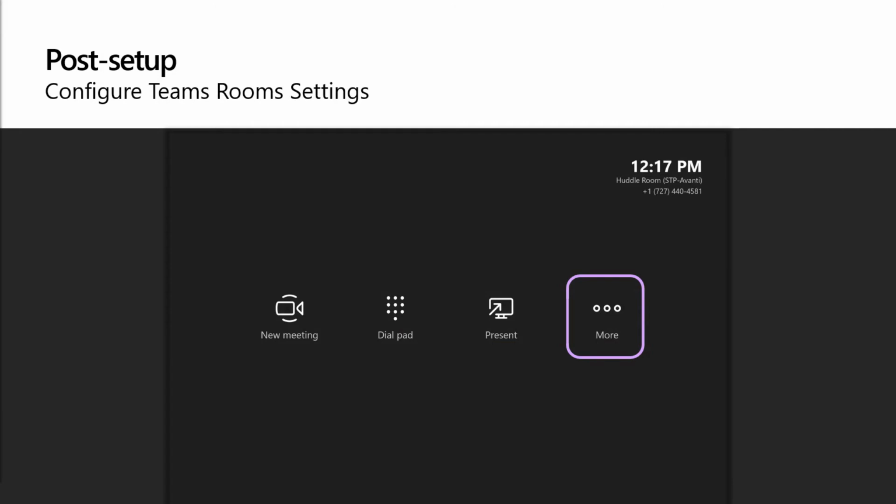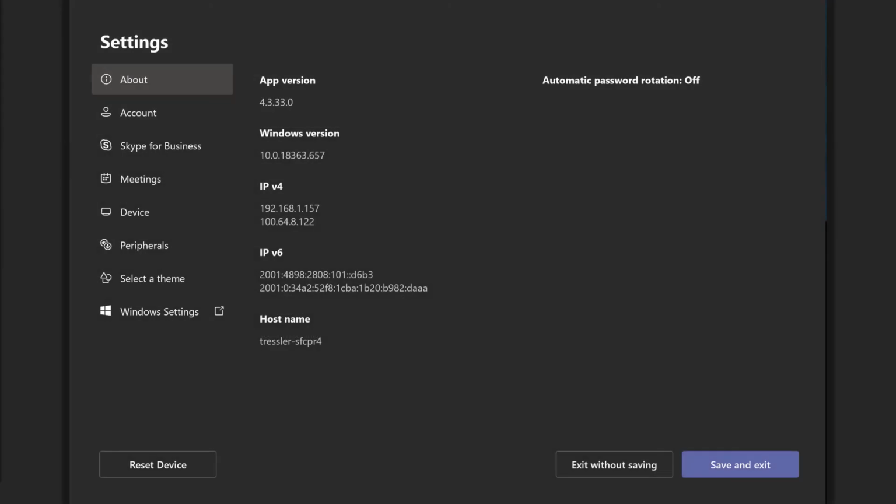Once we've updated the Teams Rooms app, updated Windows, changed the admin password, and updated firmware, we may want to review the settings of our Teams Rooms environment. To do this, we return to the console, we click the More button, and then click Settings. Settings will bring us to the About screen, which will show us our app version, our Windows version, and our IP addresses, as well as our host name.